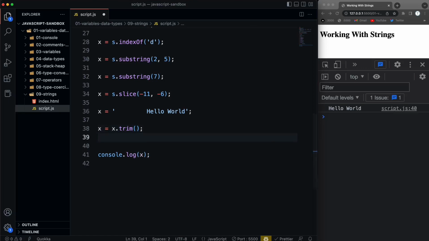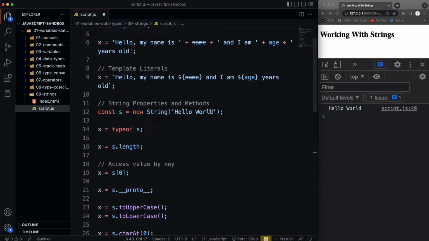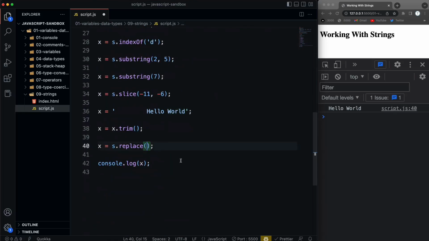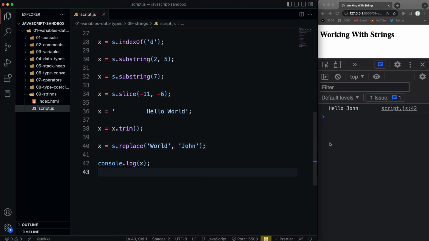Next, let's look at replace. So I'm going to say x equals, we'll take string, and then we want to replace. And let's say we want to set the word world to, I don't know, John. So what we could do is search for a string within a string. That's going to be the first argument. So we're going to search for world. And then the second is what we want to replace it with. So let's say John. If I save that, we console log x. Now we get hello, John.